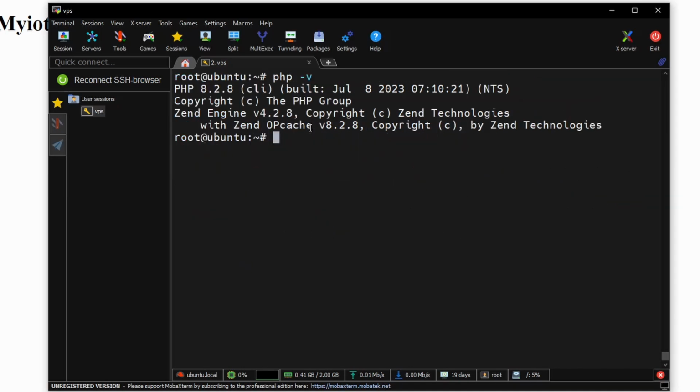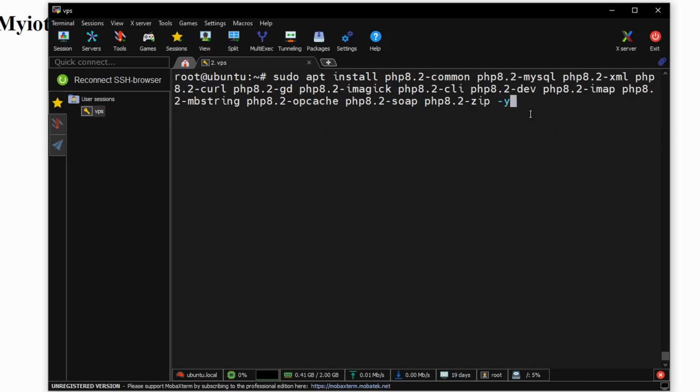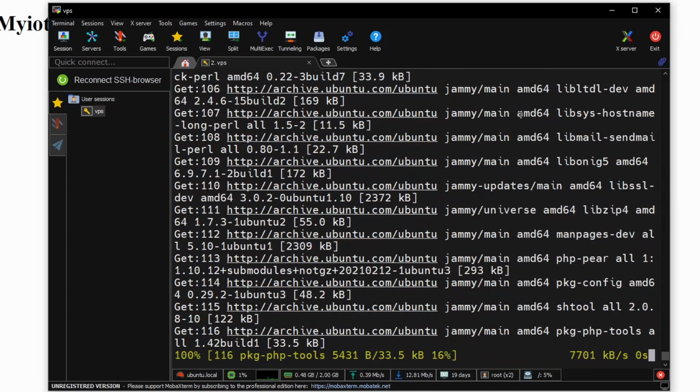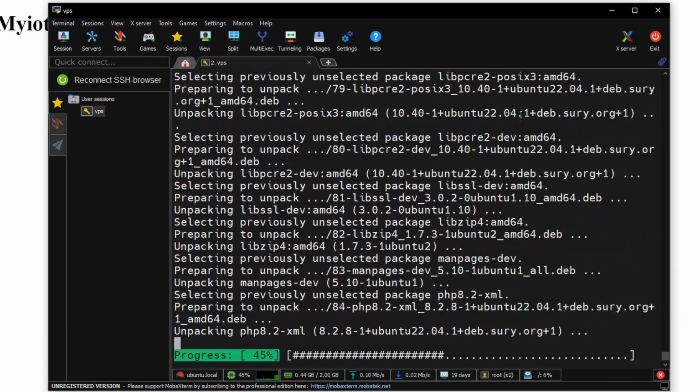Let's check the PHP version. As you can see here, it's PHP 8.2. Then we need to install some common modules. We can install any PHP modules by defining the PHP version, so here it is php8.2, then a dash and then the name of the module. Here we are installing common, MySQL, XML, curl, GD, Imagick for image processing, CLI for command line interface, and etc. So let's install them.